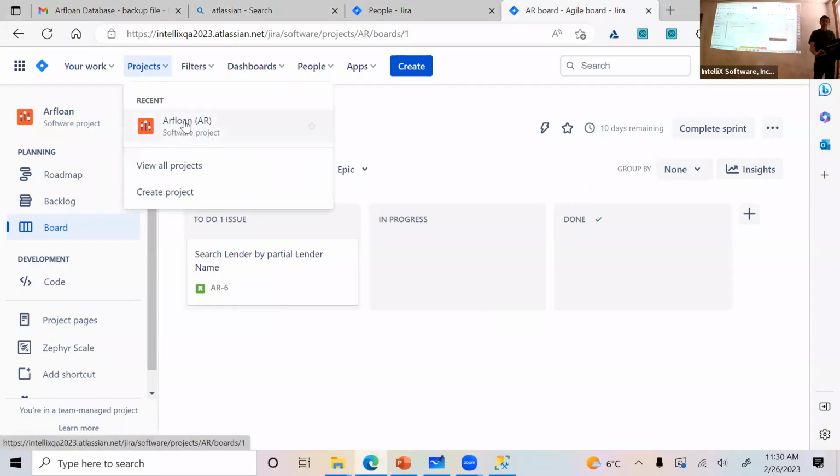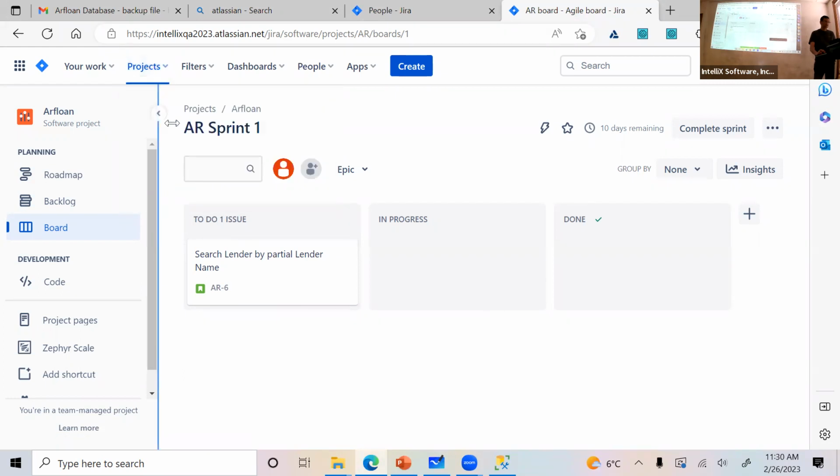Okay, so as soon as you log in, you will need to click on Airflow. In real life, you might be working on 5 projects. You will see all 5 projects, just like in DevOps. Now here it's very similar to DevOps.